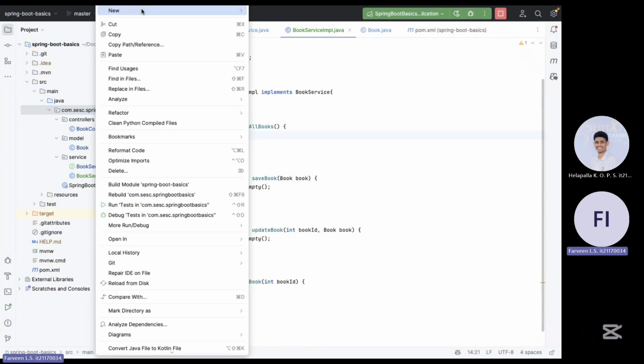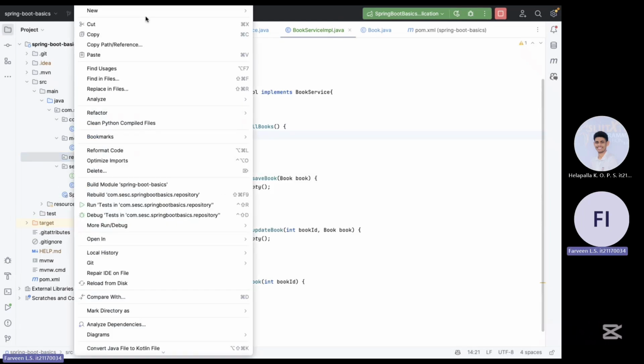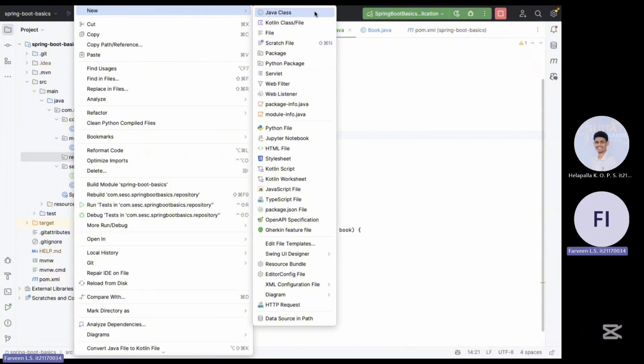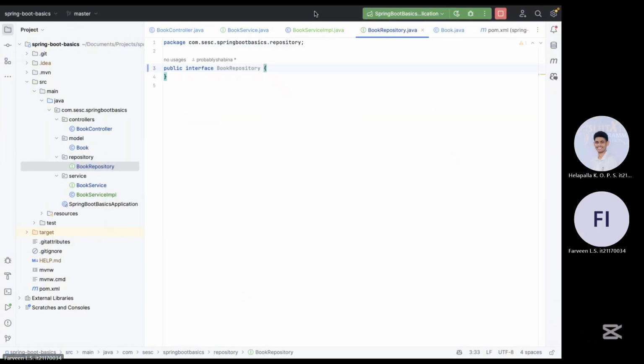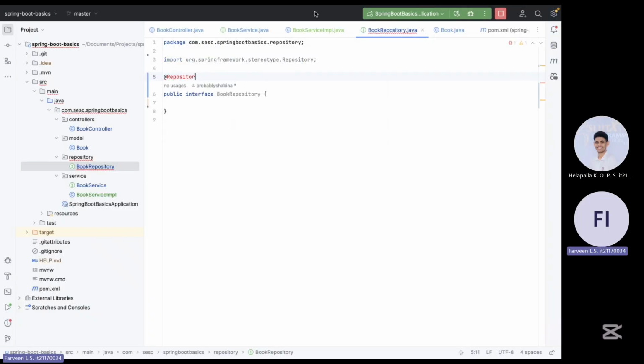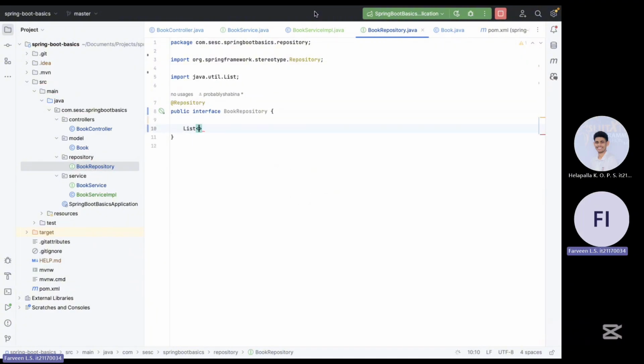And for us to do the persistence, we may need another layer called repository. So whenever you are interacting with the database or some other persistence techniques, you will be using this package, repository. Inside that, we'll create an interface called book repository. And of course, we let Spring Boot know this is a repository class. And it will return a list of books when get all books is called.